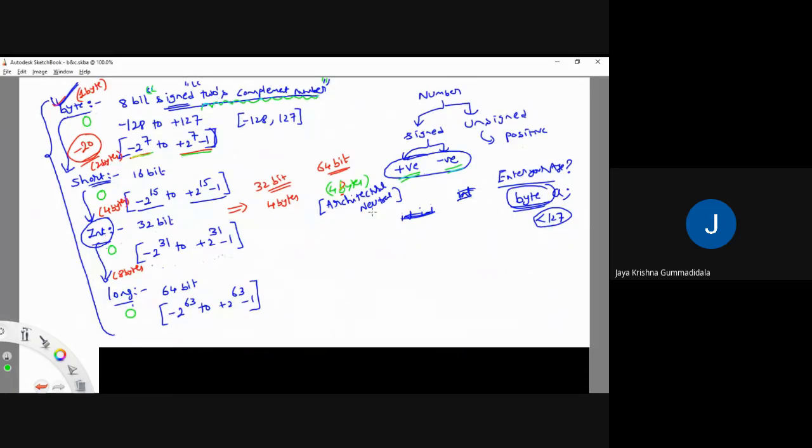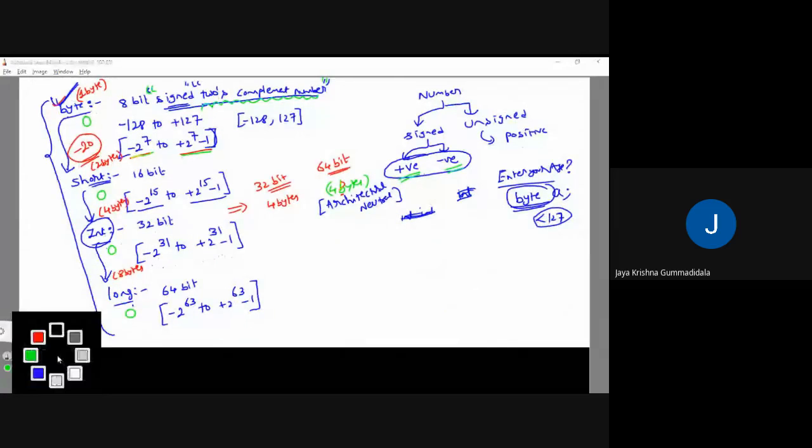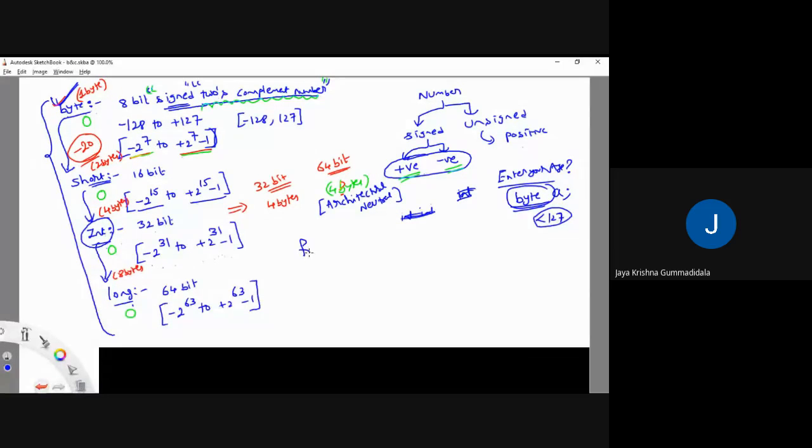Next, this is all about storing whole numbers. Next, storing fractional numbers. Fractional numbers store cheyadaniki, to store fractional numbers we have two kinds of data types. One is float, another one is double. Okay, fine.